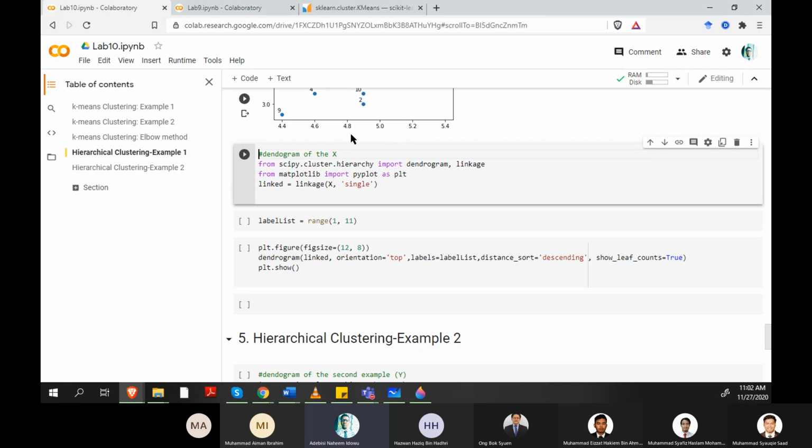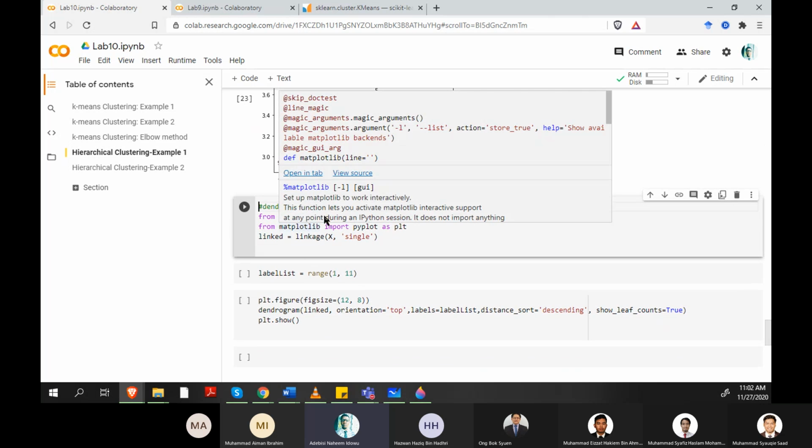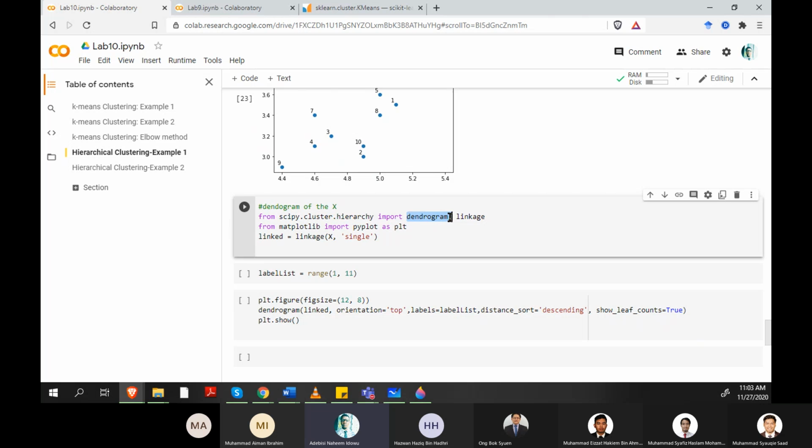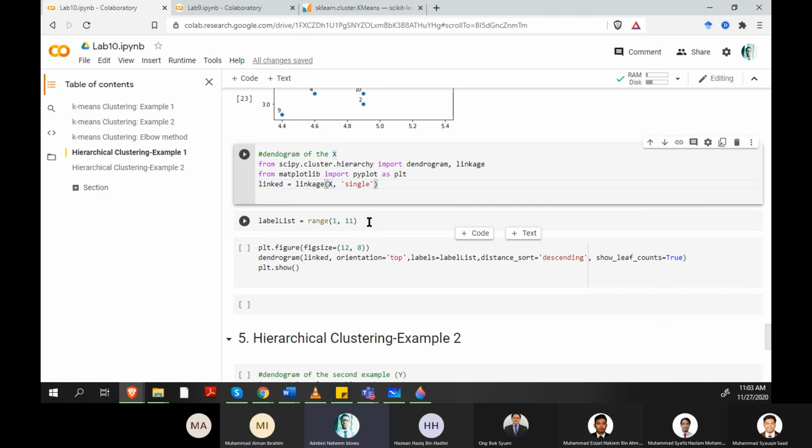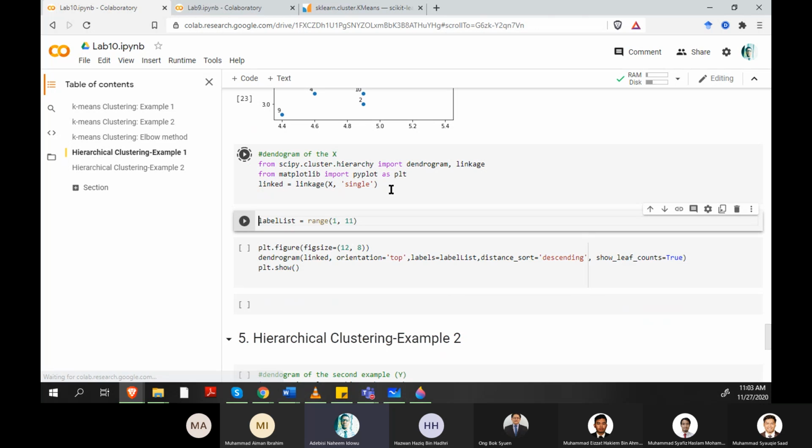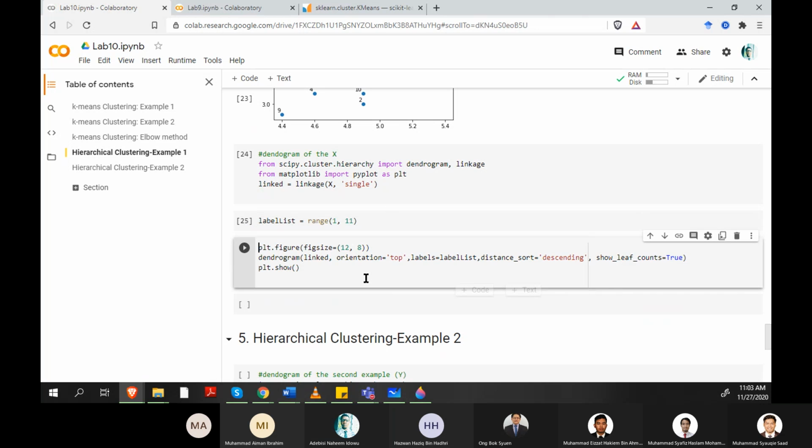Now let's look at the dendrogram for this hierarchical clustering. To do that, we look at this. The dendrogram is inside the hierarchy module of scipy.cluster. So we call matplotlib, and we now create our model link equals linkage of X. We just call linkage, and then we pass our data set. Now let's plot the dendrogram. We just call dendrogram, then we pass the link model, and then this is the orientation. So let's just see what that looks like.